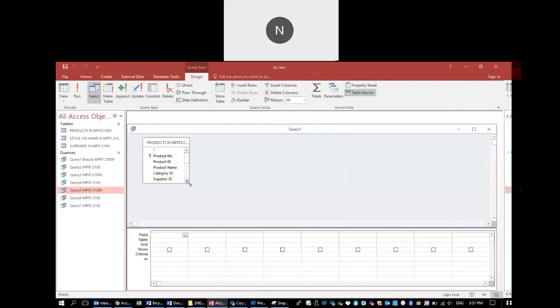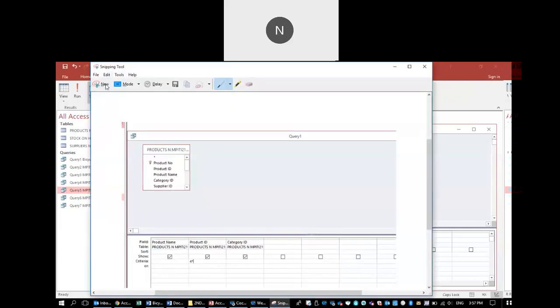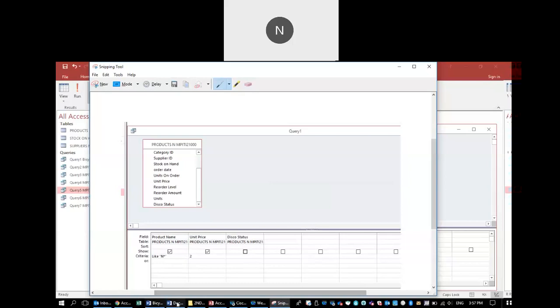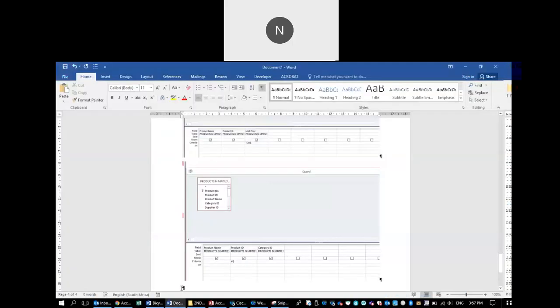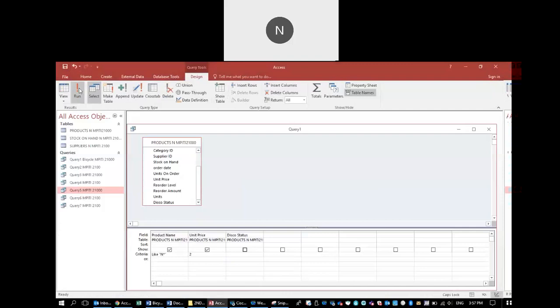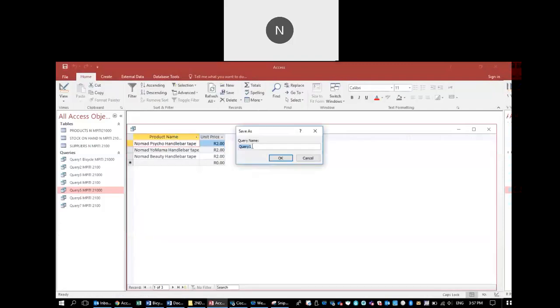And then the next one, they say activate the product name, unit price, and the discontinued status. So the product name must begin with an N, so it's N with an asterisk, and the unit price must be true, and the discontinued data should be no. So you deactivate that. You make a snipping tool. You paste, you run, save, which is query number 8.